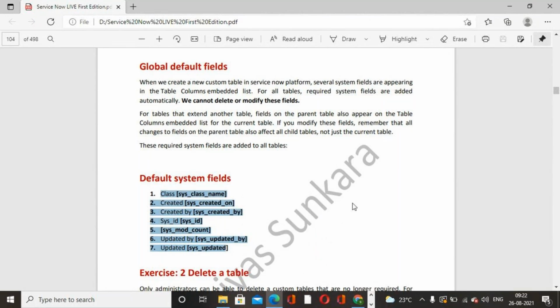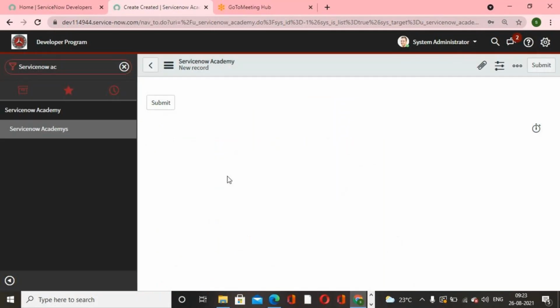When we create any custom table, what fields are generated automatically? These seven fields: created by, updated by, sys_mod_count, sys_id, sys_updated_on, and sys_class_name. When we create a new custom table in the ServiceNow platform, several system fields appear in the table columns. For all tables, the required system fields are added automatically, so we can't delete or modify them. These are all predefined fields.